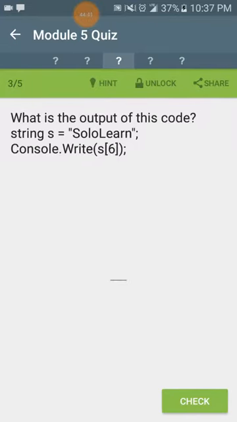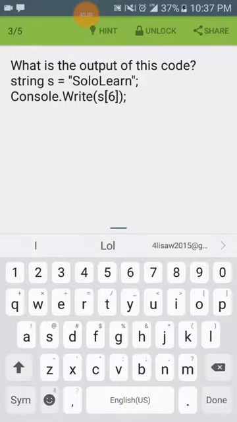What is the output of this code? String s equals solo learn, Console.Write s index 6. Okay, we're starting with s. We're doing indexes, so we start with 0. So s is 0, o is 1, l is 2, o is 3, l is 4, e is 5, a is 6. Let me try that again. 0, 1, 2, 3, 4, 5, 6. So our output should be letter A.